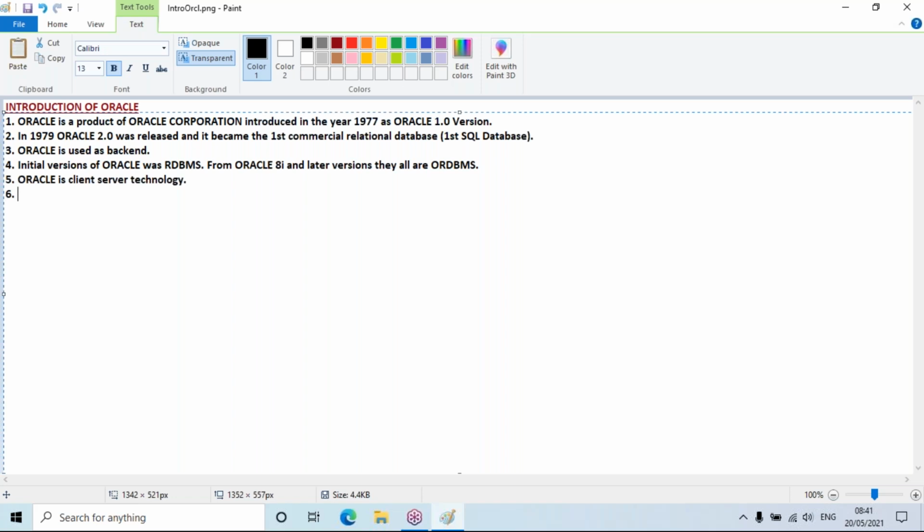Another point that we learn is Oracle can be installed on any OS. Obviously, you can install Oracle on Windows, on Linux, on Unix, on Mac, on any operating system. Depending on your OS, the relevant Oracle software has to be downloaded. The fifth point is client server technology.